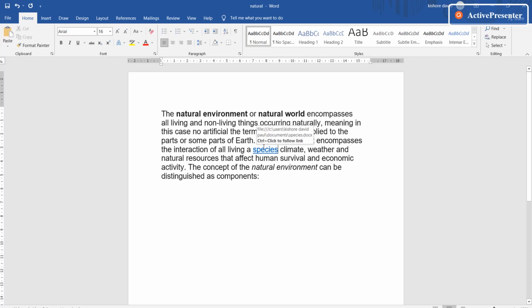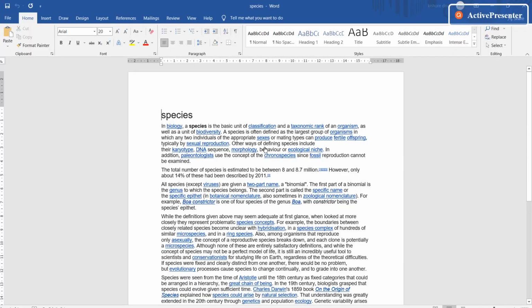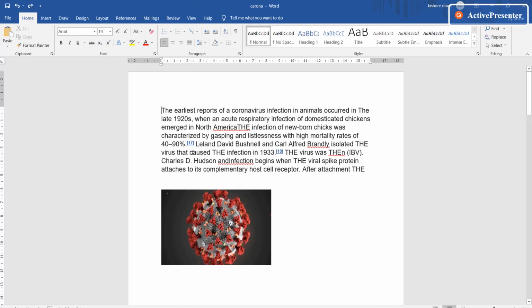Press Ctrl, then click here. It goes to the species file. This connection is known as a hyperlink. Hypertext and hyperlink both are interconnected. Interconnected means they are connected closely. This is one hypertext.